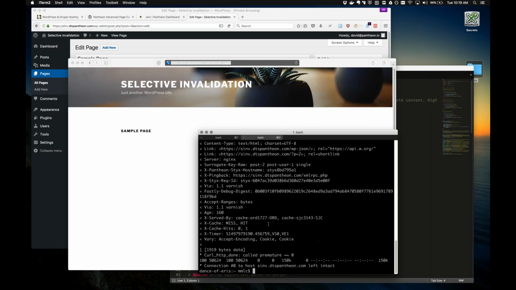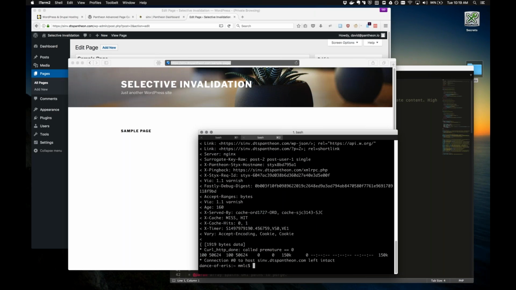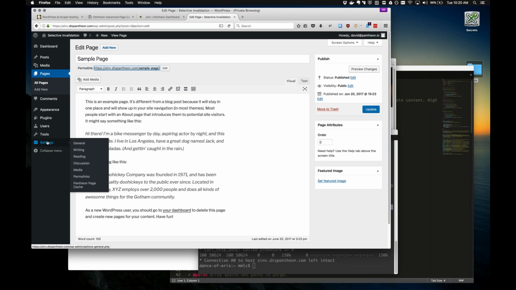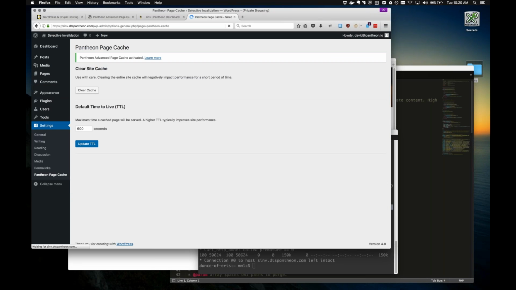Yep. And then if I load this page again, you can see now that the age is 160, which means I'm getting a cached version of the page that has spent a little bit of time in the cache. By default, the advanced page cache tool has a 10-minute TTL, but you can change that. This is literally the only 2 configuration options, to clear the cache and to set the general page lifetime. But we can actually make this a really long time because we don't actually have to worry about things getting stale. I can set it to an entire day here.